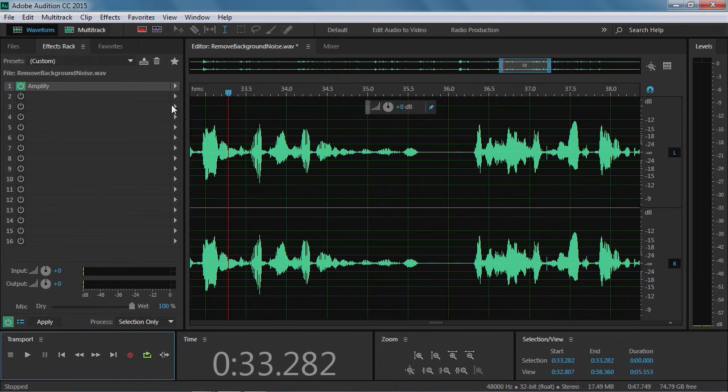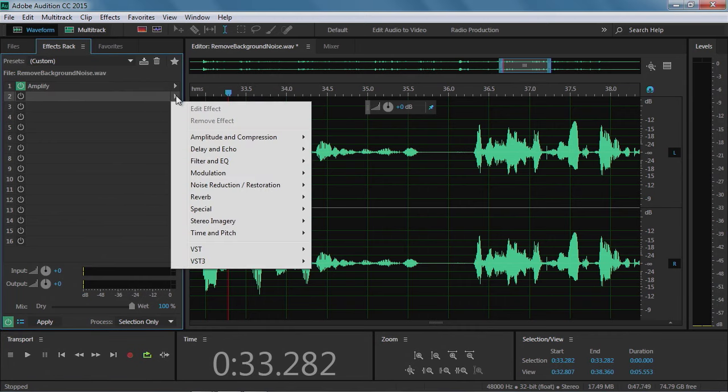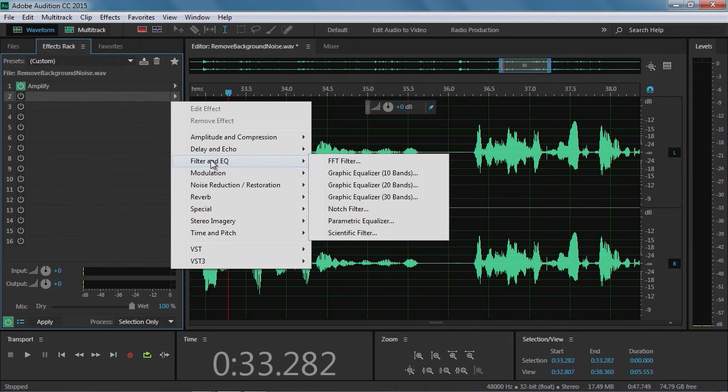If I apply more effects, which I'm going to do now, I'm going to go to the second slot here, and we'll click the little arrow here. And maybe I want to make an equalization adjustment, okay? So filter and EQ. Now the ones that I generally use here for just general adjustment are the graphic equalizers. Now it's up to you which one you choose.